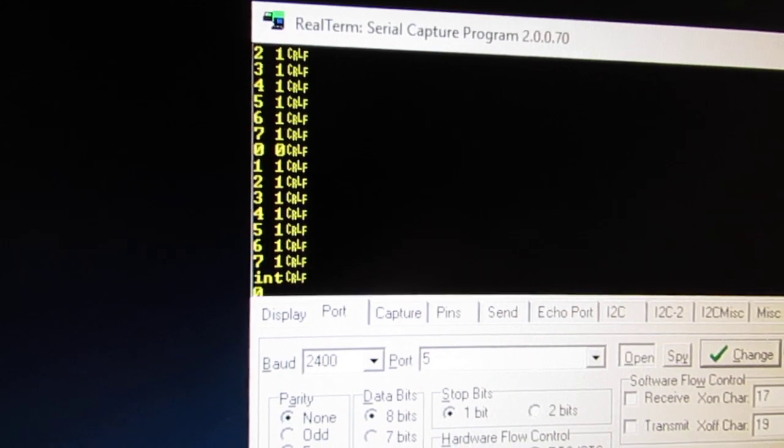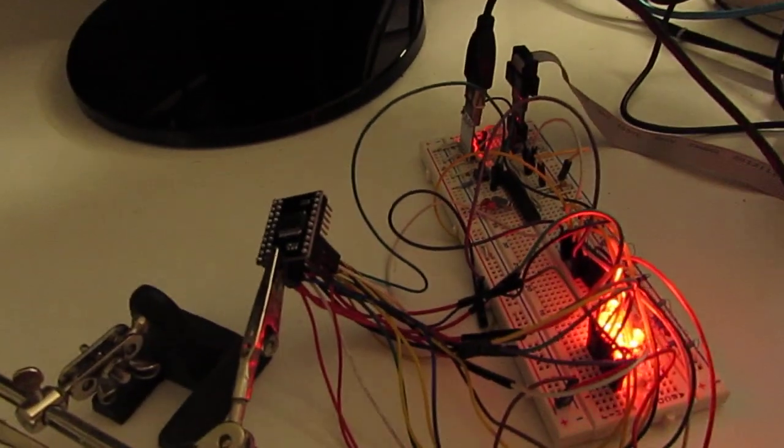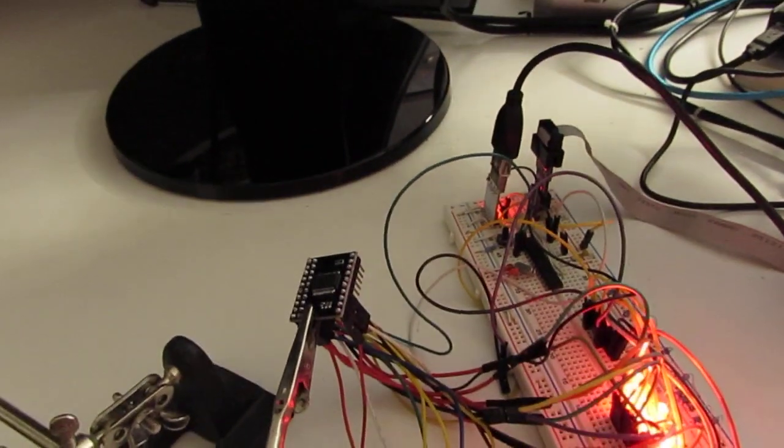That is just a debug line. It is triggered in the interrupt routine of this ATmega, and it's just for the sample.